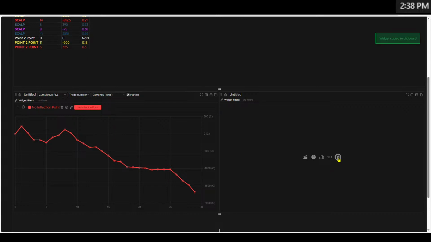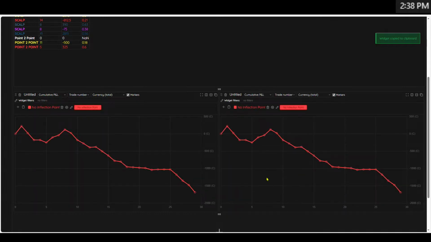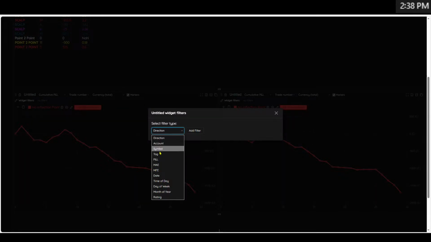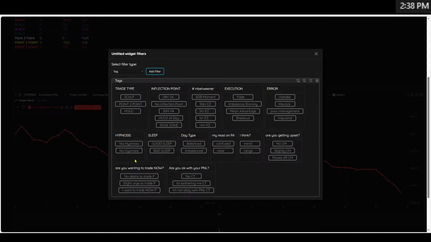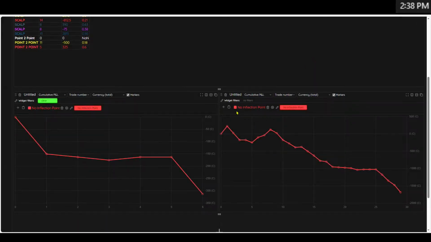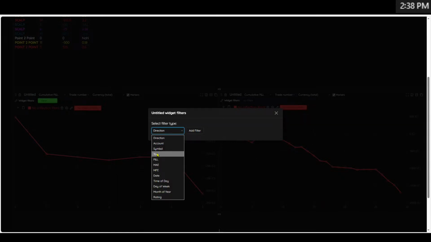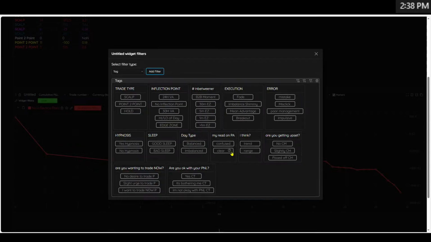So I'm going to copy it, which is up here, and paste it here, so I don't have to do that filter again. I'm going to go to the widget level filter and put in tag. I want to see how his emotions are when he's clear on price action versus confused.